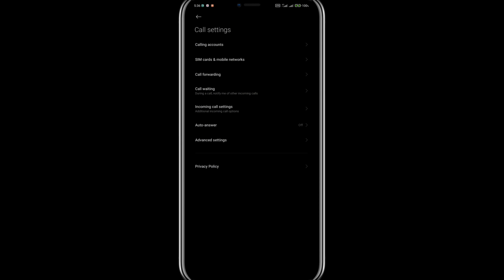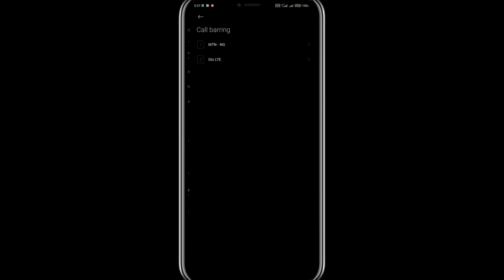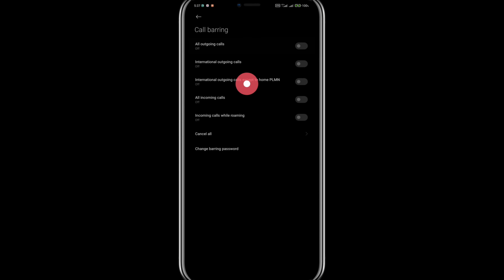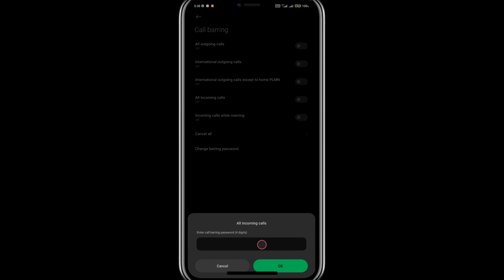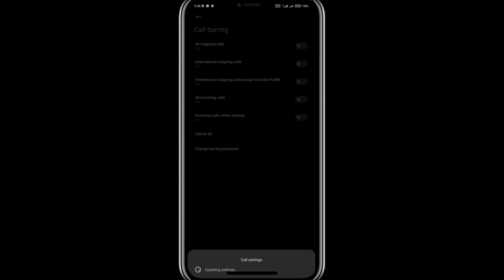The next thing you can do is bar all incoming calls, and you can do that by tapping on Advanced settings, and under Others you should see Call barring. Tap on Call barring, select your network and allow it to all load. Once they have all loaded, where it says All incoming calls, tap on this, and here you'll be asked to enter a password. So enter a 4-digit password and then OK. This will bar all incoming calls.